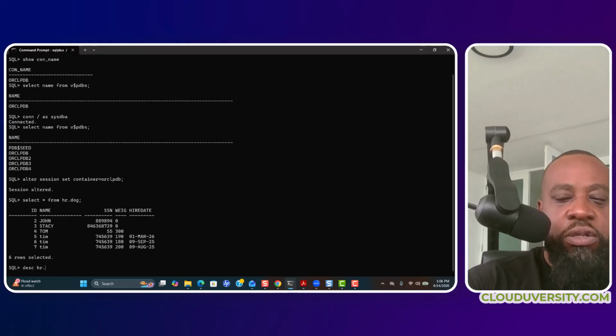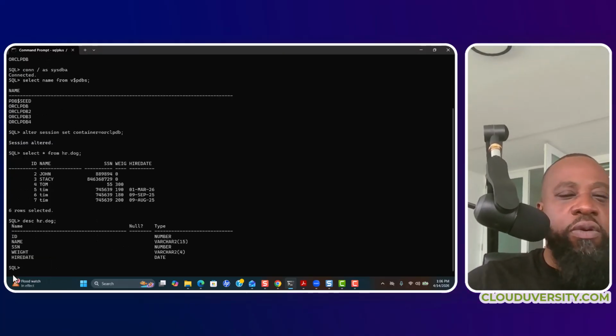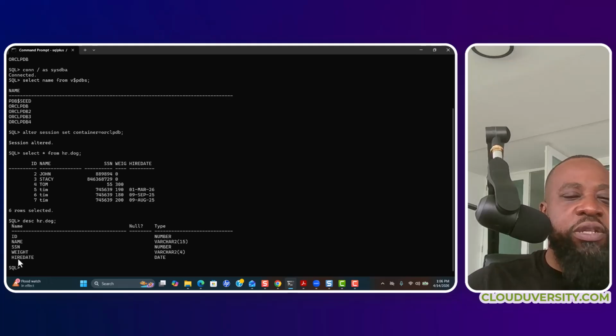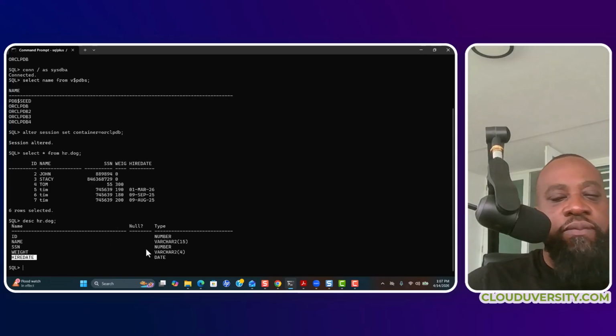describe HR dot. Right. These are all the column names right here: ID, name, SSN, blah blah, and these are the data types. Make sense? Let's say I want to change this hire date to be hired, or I just want to change it to something else, right? I could do that, right?